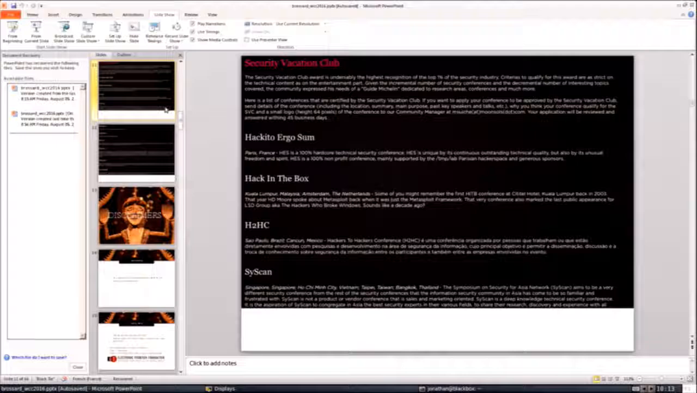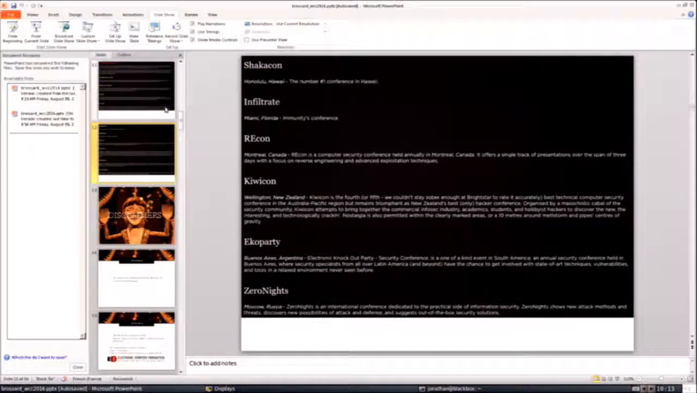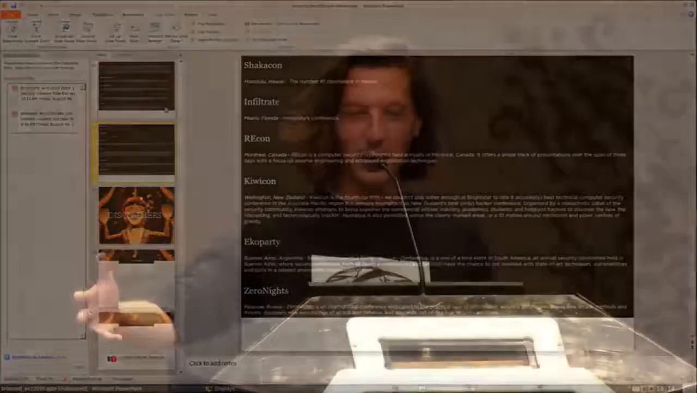There's this list of very cool conferences. So Hackito Ergo Sum in Paris. I'm a bit biased because I created it. Hack in the Box in Malaysia, which is really awesome. H2HC in Brazil, it's insanely good. SyScan in Asia, things like ShmooCon in Hawaii. I'm also part of the program committee of that one. Infiltrate in Miami, Recon in Canada, Only Reverse Engineering, very, very cool. KiwiCon in New Zealand, Ekoparty in Buenos Aires, Zero Nights in Russia. So basically, if you do all the work to create one presentation, I suggest you enjoy your Security Vacation Club tour and give it to all those conferences.